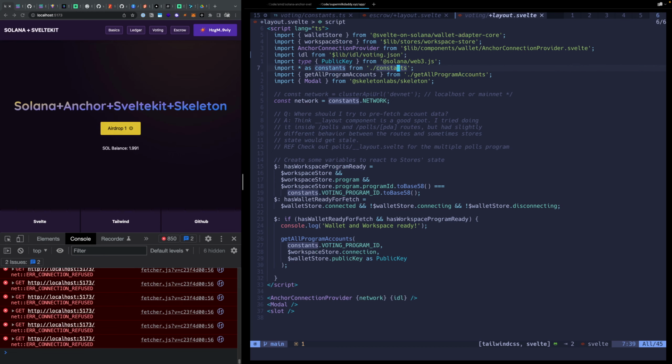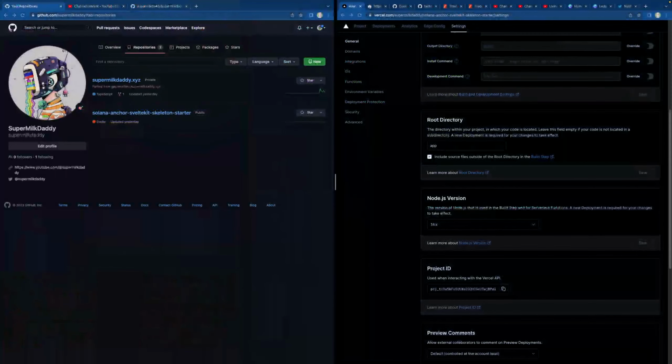You have to make sure that when you're using Vercel, you have access to everything inside there.